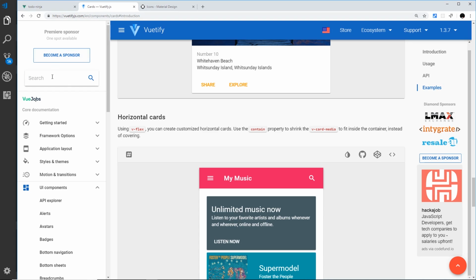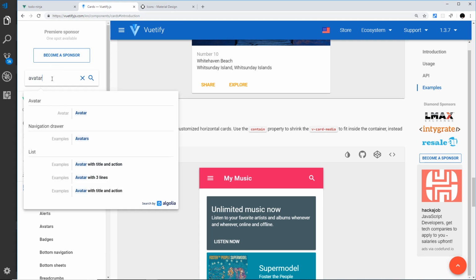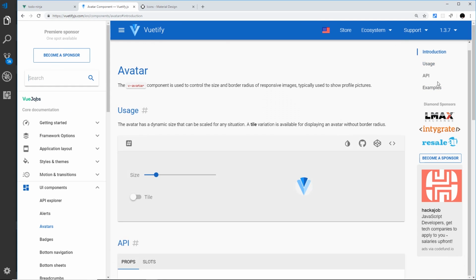Now, if you go to the docs and type in avatar, then you're going to see how to use these things. But they are pretty simple. You can see right here, this circle, this is the avatar. So it's basically an image which is clipped by the shape of a circle. And they're pretty simple to set up.